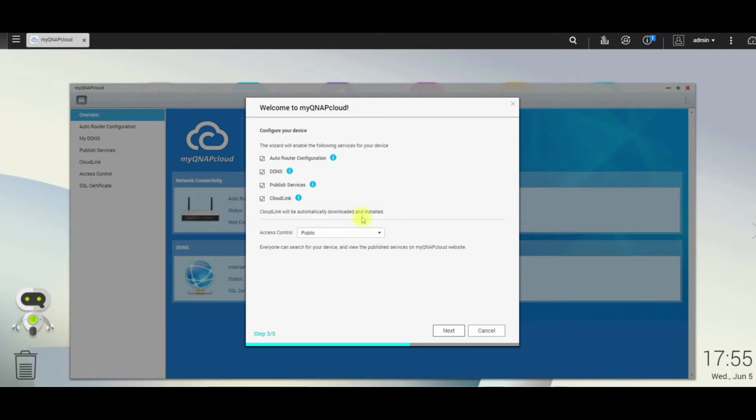We'll select next. Make sure that auto router configuration, DDNS, public service, and cloud link are all selected. The access control we will set to private. Public will allow anyone on the myQNAP cloud website to view your links, so we'll select private so no one can find our links.